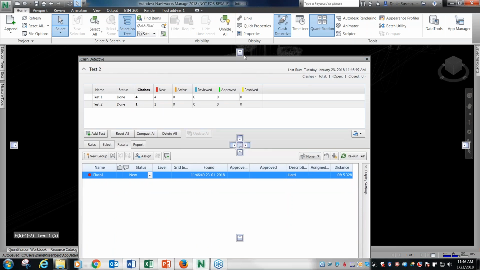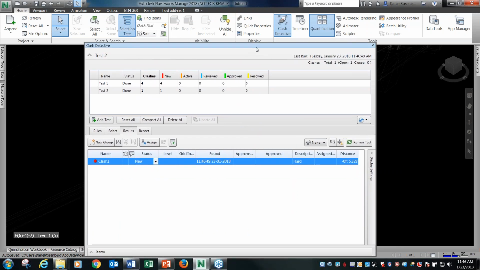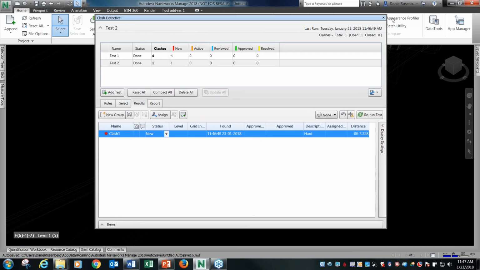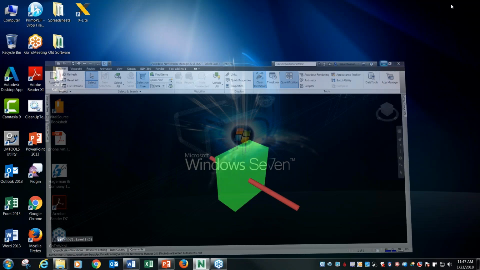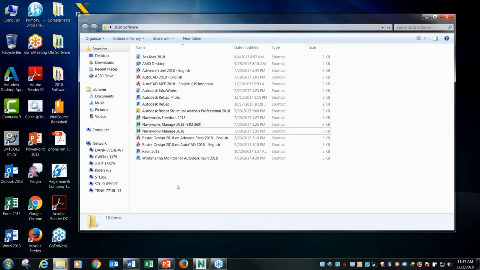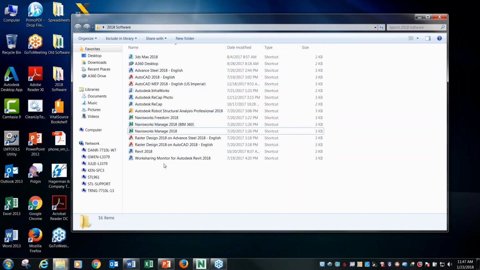All right. So that is the Clash Detective tool, and I think I do actually have a couple seconds here to show you how I was able to get that site file from within Infraworks. So these are all the software platforms that I've installed. Most of these are from the AEC collection.